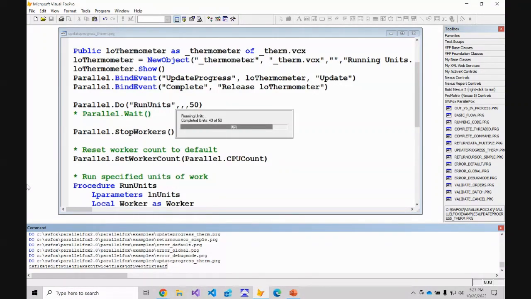Now, obviously, in this type of scenario, I don't want my thermometer front and center, right? So you would probably want to move the progress reporting either into the VFP status bar, or you could create a small progress bar that runs on a toolbar, something less intrusive.